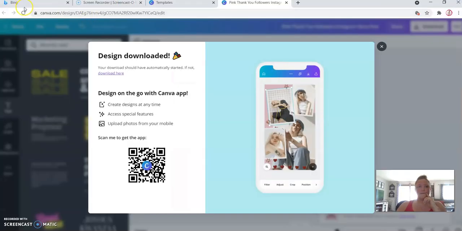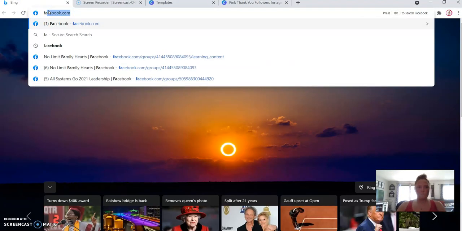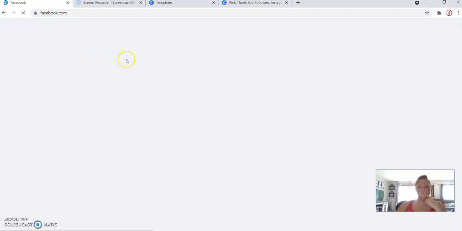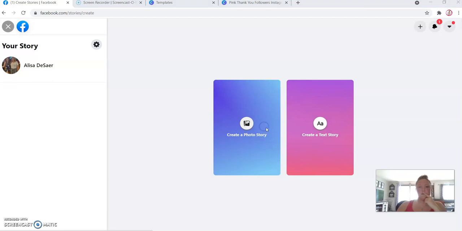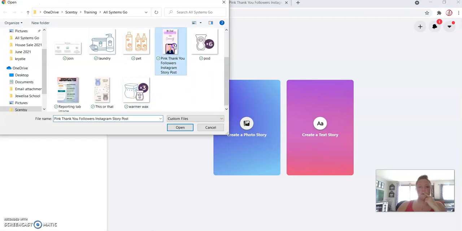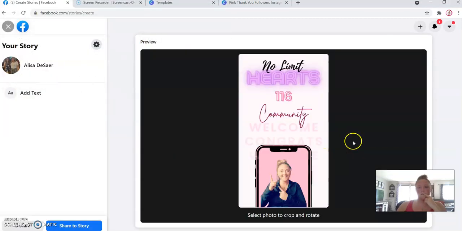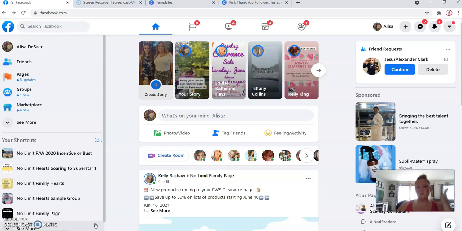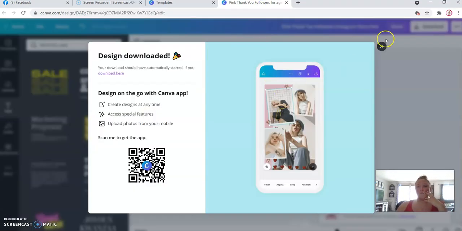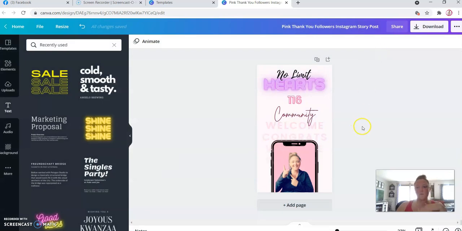Okay, and then if we went to Facebook, we can create a story and post it if we want. Now you can add music to it if you want in your story. You could add other movement emojis. You can do anything you want with it.